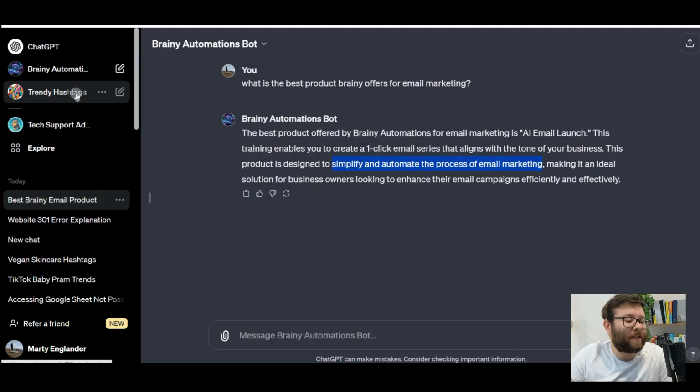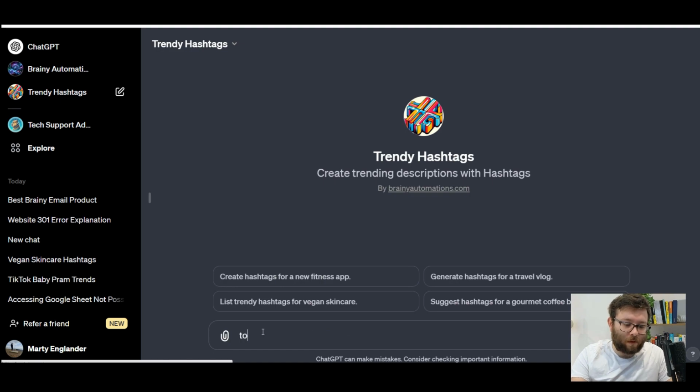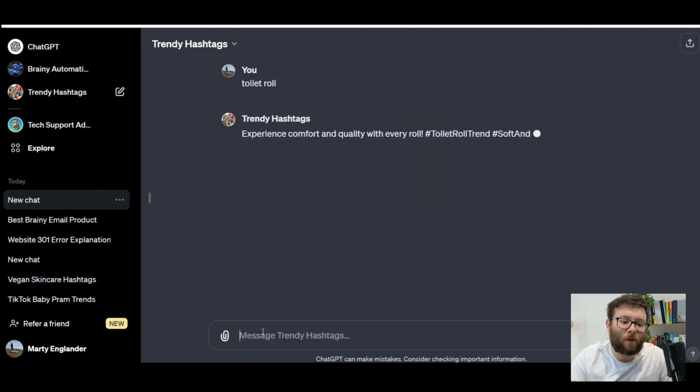Let's move on to this trendy hashtag generator I've created. So when I'm posting to TikTok, I just want a one-line description and relevant hashtags about the product. So I've created this using my framework, and I'm going to say I want something for toilet roll. So now this bot will know that every single time I enter a product, output the exact format that I'm after. So here you'll see: experience comfort and quality with every roll. Toilet roll trend, soft and strong, eco-friendly, etc.